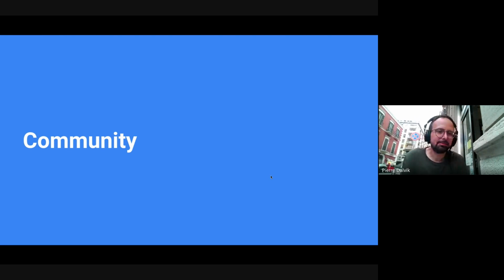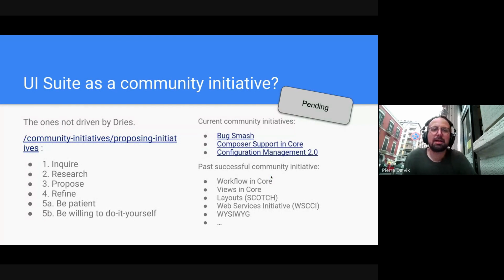So about the community, we still want to propose it as a community initiative. We don't know if it will be about UI Suite or about design systems, but we think it's a good time. There is momentum. We see on the Drupal community some buzz and some excitement around design systems. So it's a good window, good timing for pushing this subject.